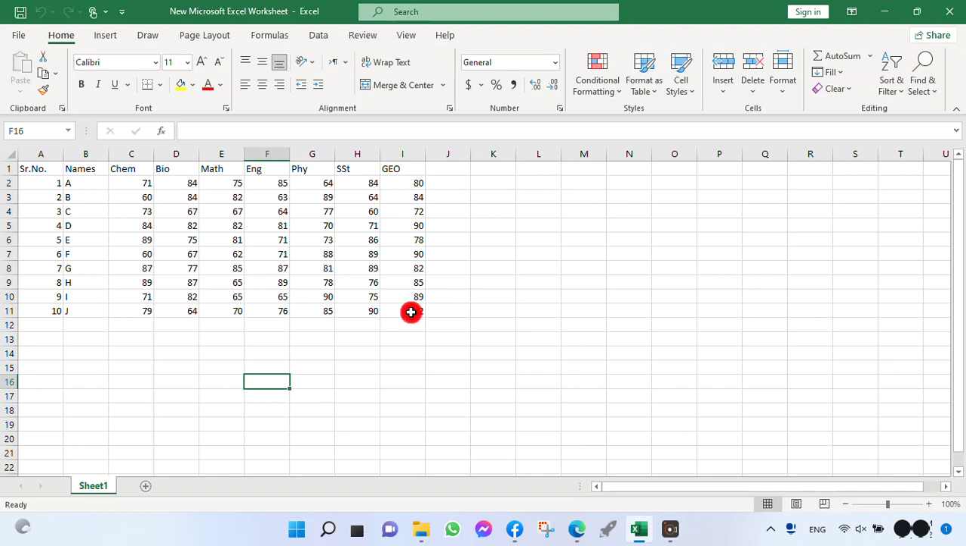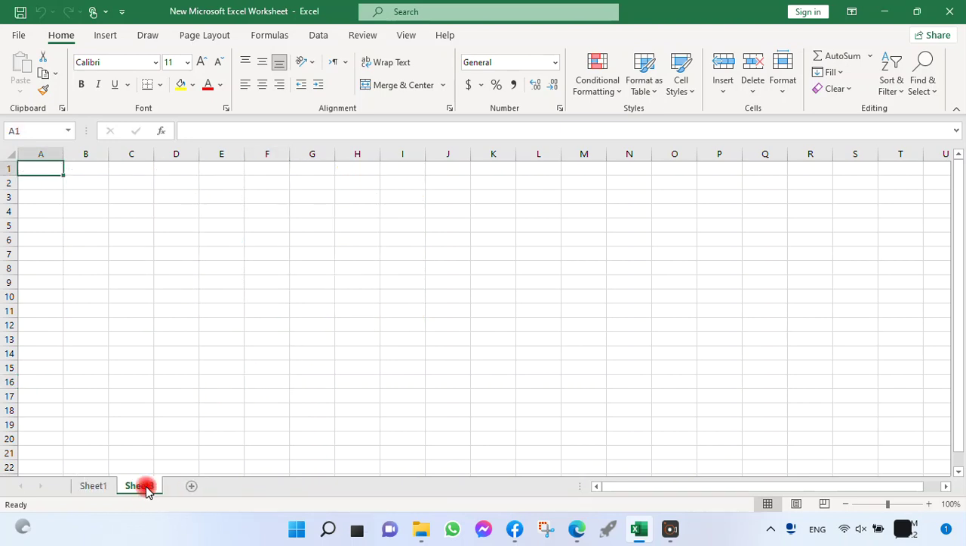Now we want to shift this data to another sheet to compile the result. Let's see how it is shifted from one sheet to another sheet. We create Sheet 2, Sheet 3 over here. We can rename it, let's say it is our Sheet 2. We will name it Sheet 2.